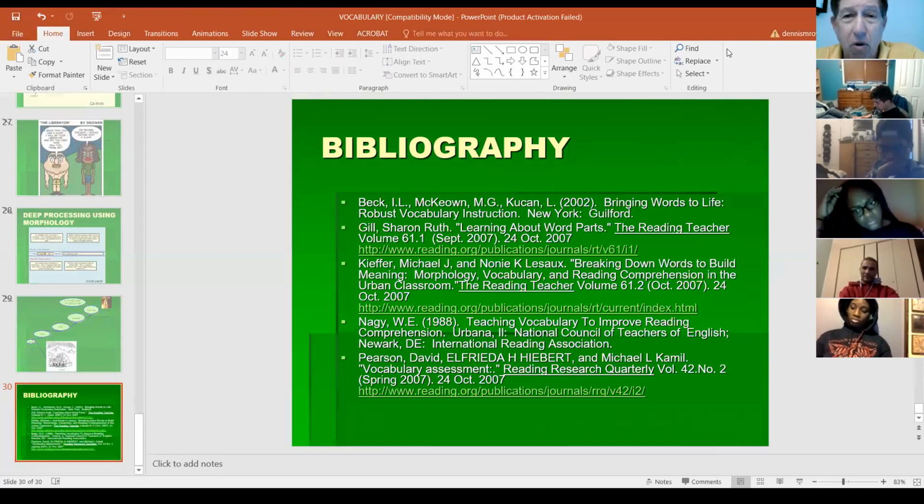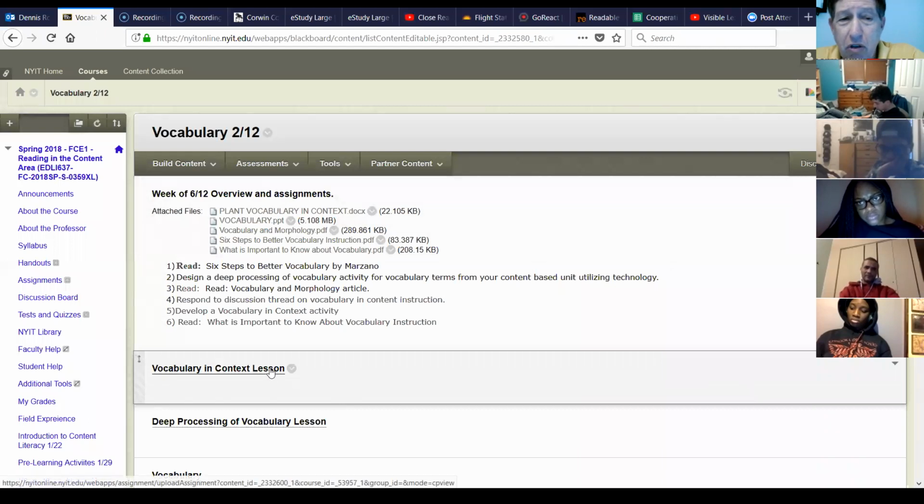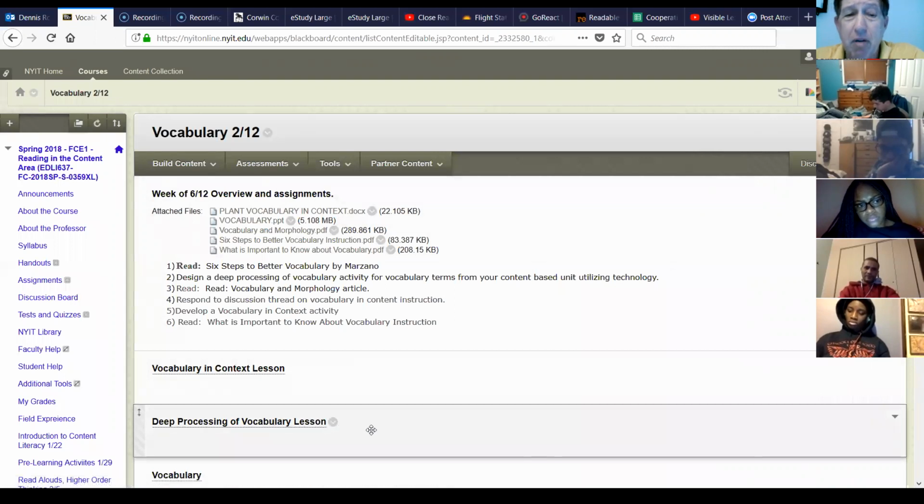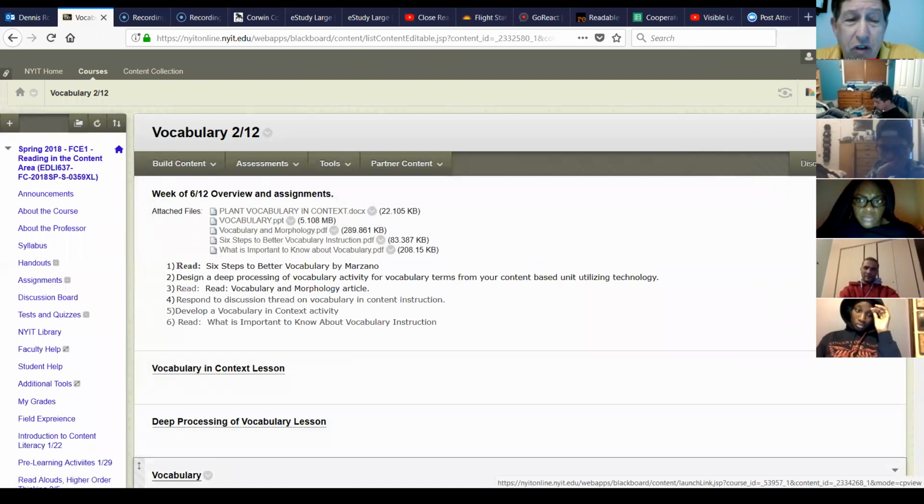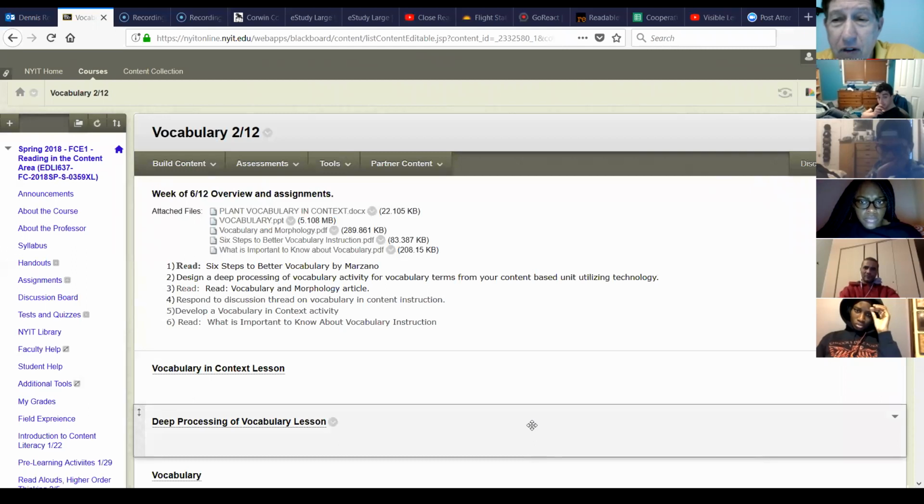So let me go back to the course. You're just going to do the vocabulary and context activity sheet, perhaps just a vocabulary lesson, which is talking about using the gradual release of responsibility and how you're going to develop it. Are they going to do a graphic organizer? Are they going to create cartoons with a model? And then you have the discussion thread on vocabulary. Okay, I think I covered it pretty well, but I'll take any questions anybody might have at this point.